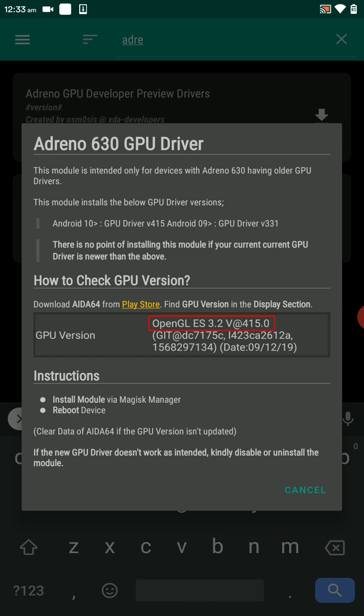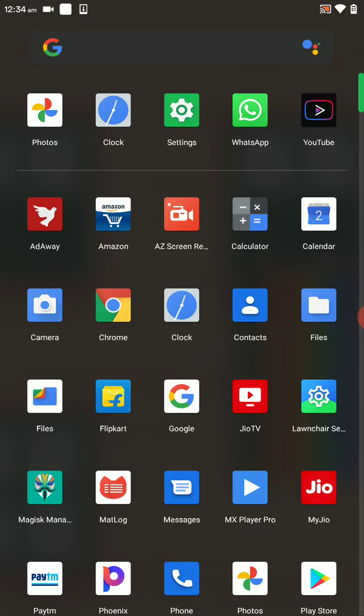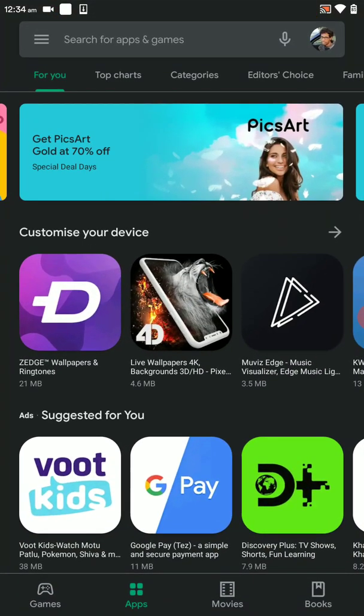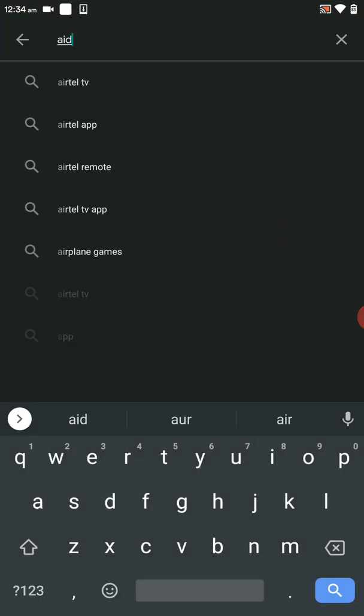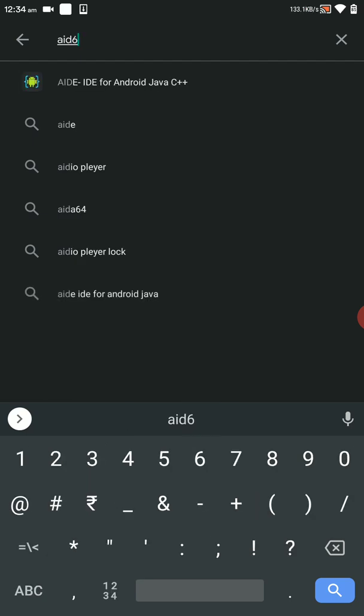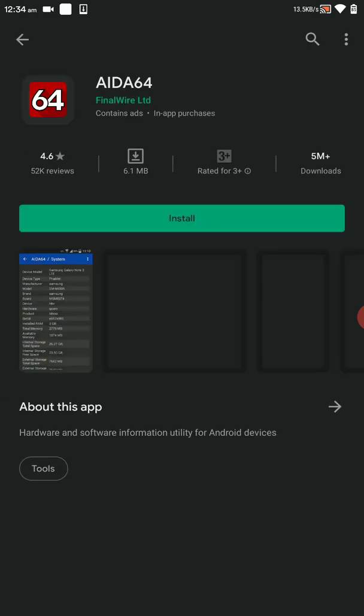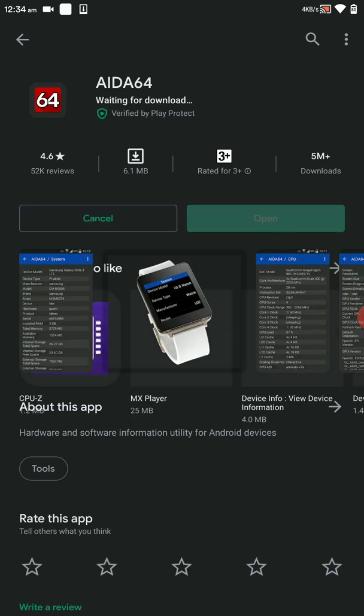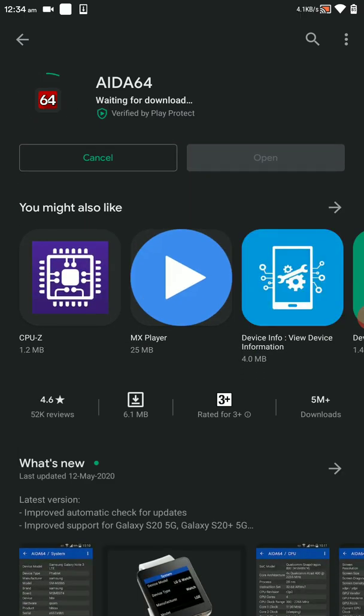Okay, so before doing so, first you need to check the OpenGL version in the device, and for doing so you can simply download one application, that is AIDA64. So you can simply open the Play Store and type here AIDA64, and you can see the app is available here. You can simply install this application, and once the installation completes, you can see all the details about your Android device and the drivers in this application.